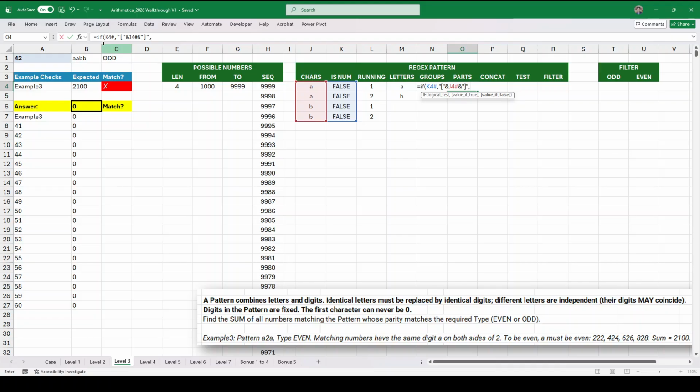So if it's a number, then we just want the number. If it's not a number, but it's a letter and it's the first one, so if this running count equals 1, then what we want to do is return a wildcard inside brackets, so that becomes a capture group. And otherwise it means it's a letter but appearing for the second time. So what we're going to do is XLOOKUP the letter, the original letter, in our unique letters and return the capture group.